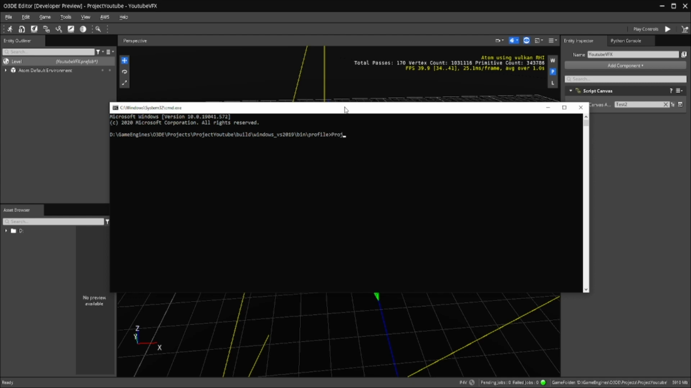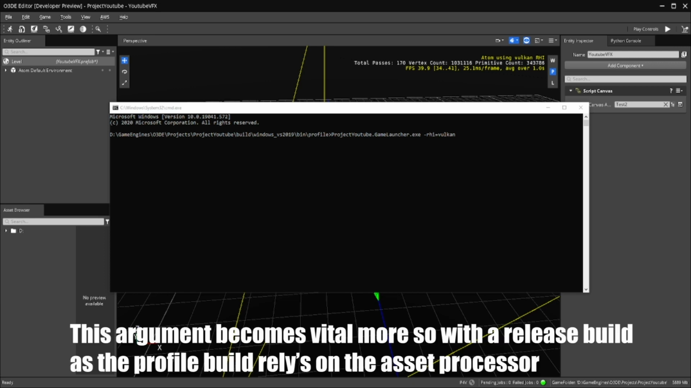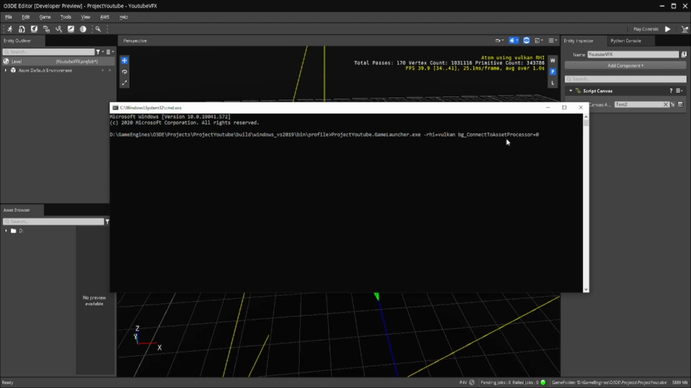So project YouTube.game launcher.exe. And for me, since I can't run DirectX 12 on this system, I'm gonna have to change my RHI to Vulkan. And then after that, you just want to do another command that disables connecting to the asset processor, so that you won't have any issues with trying to compile assets while you're testing your game. That command looks like this.